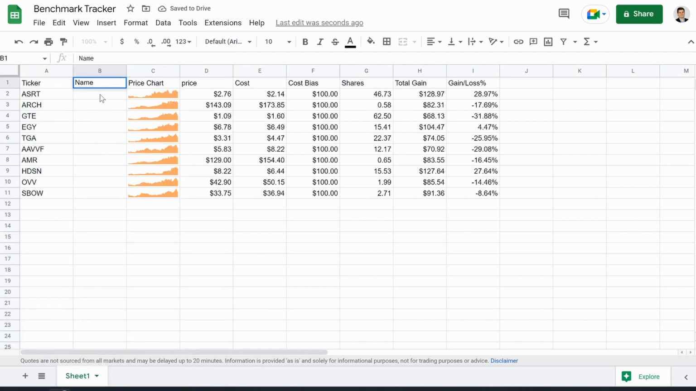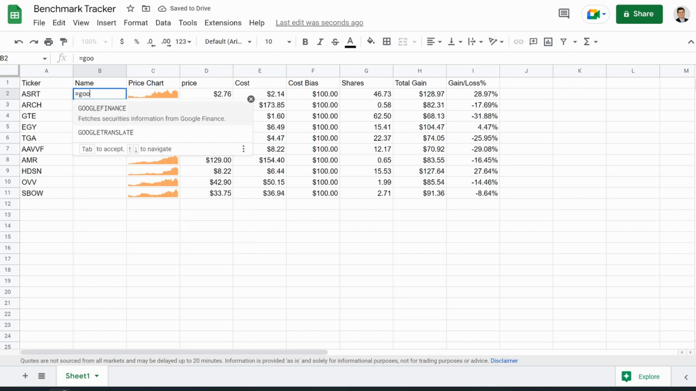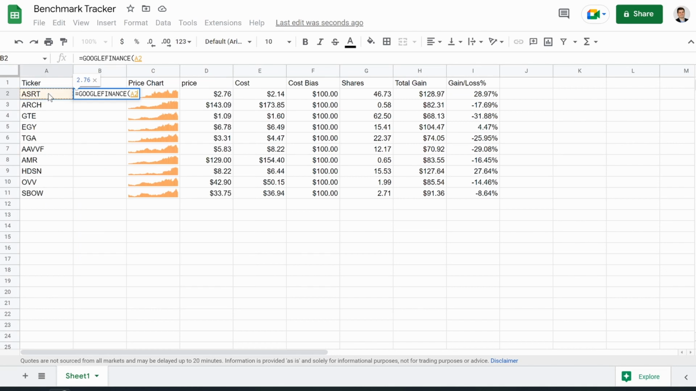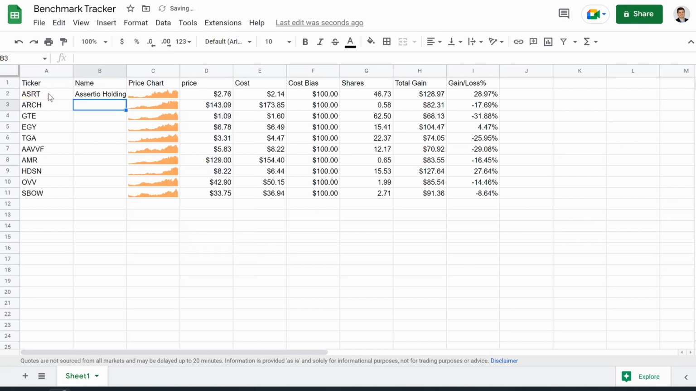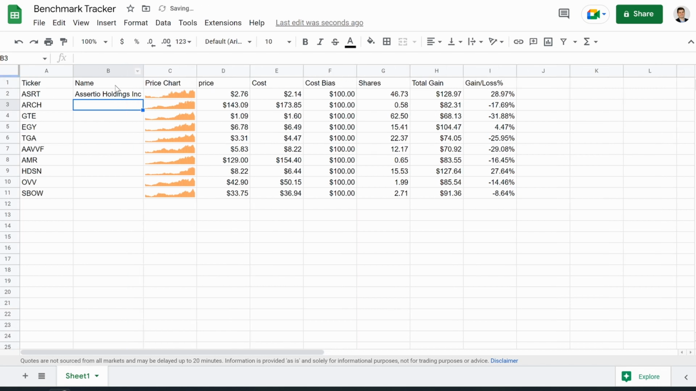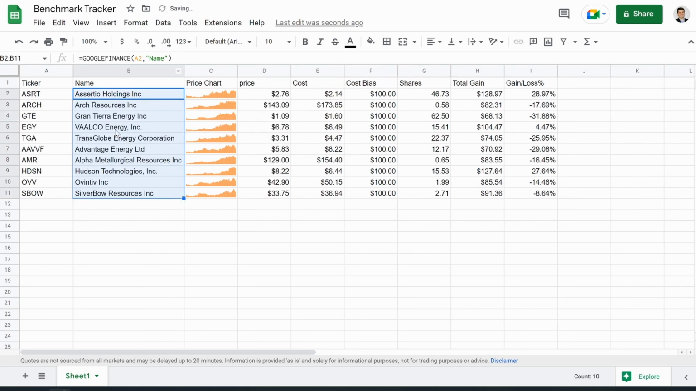We'll do the name. So say you are trading a bunch of stocks that maybe you don't know the name of. If you do equals Google Finance, click on that, do a comma, and then write name, you will actually pull the name of the actual stock. So that's the name of that stock. And if we scroll down, here's the name of all the different companies. So if you want that, it's in there. If you don't, that's all right.